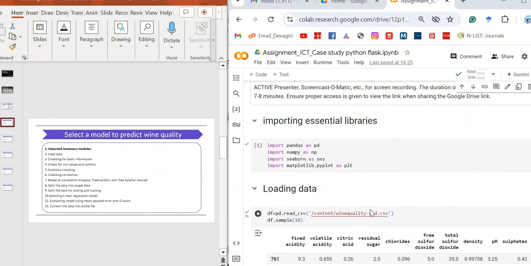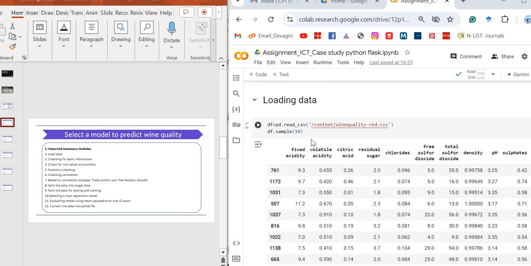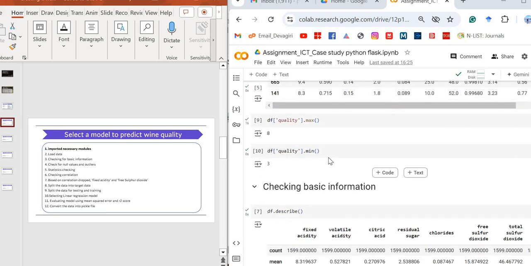The first part of the study involves importing the necessary modules. I have imported four necessary modules here. The first one is Pandas, the second one is NumPy, and then the Seaborn and Matplotlib libraries. Then I have loaded the data and taken samples of the data. You can see the typical nature of the data. Then I checked the target data, which is quality: the maximum value of the target data is 8 and the minimum value is 3.